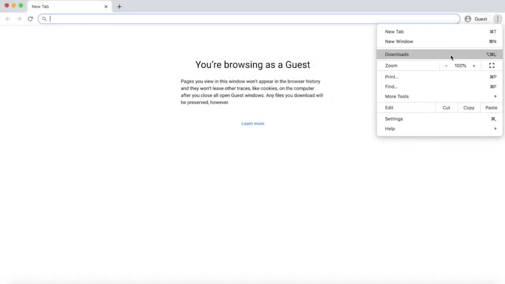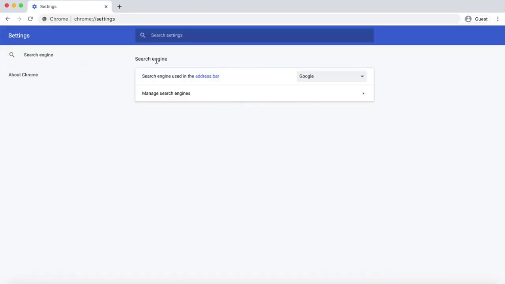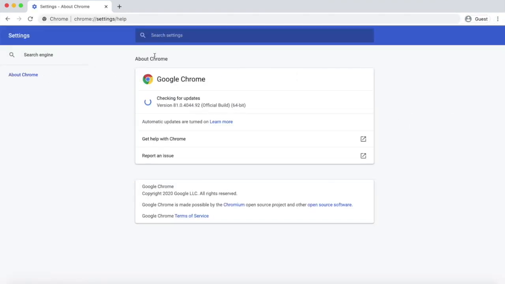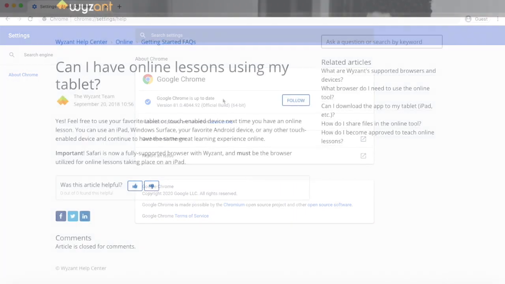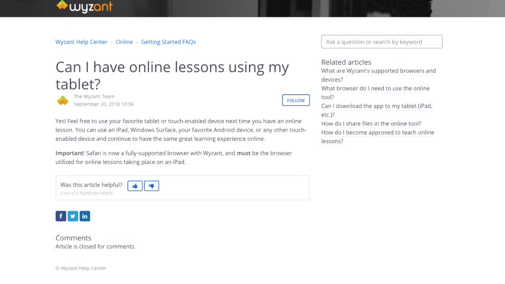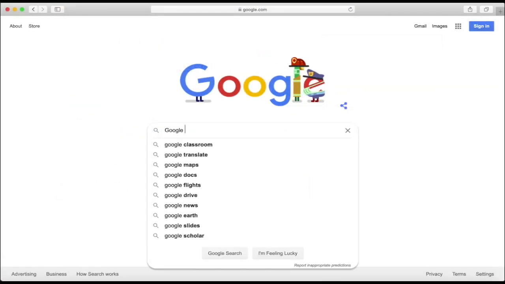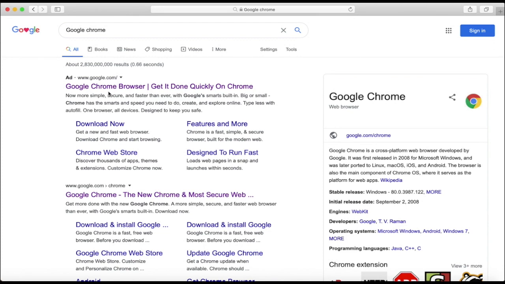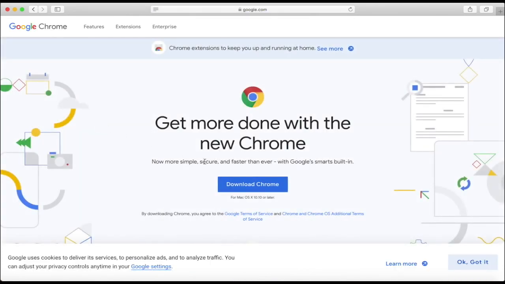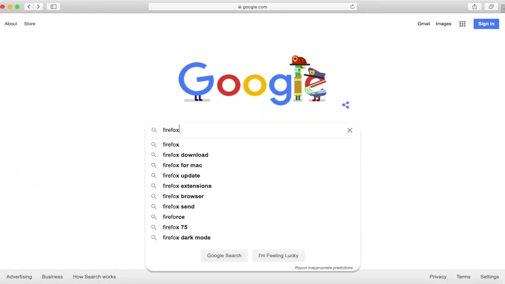First things first, please remember to use an up-to-date Google Chrome or Firefox browser when accessing the online tool. You may also use Safari and in fact must use this browser when having an online lesson on your iPad. If you do not have one of these browsers, not to worry, they are free to download at any time by searching for their names from your preferred or standard internet browser.